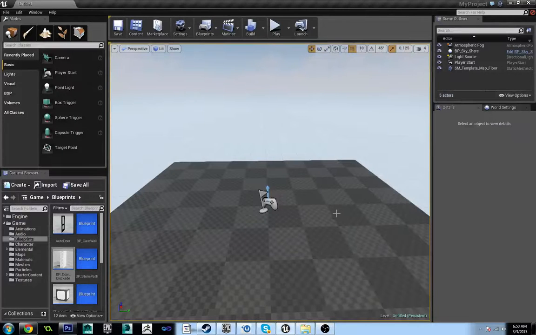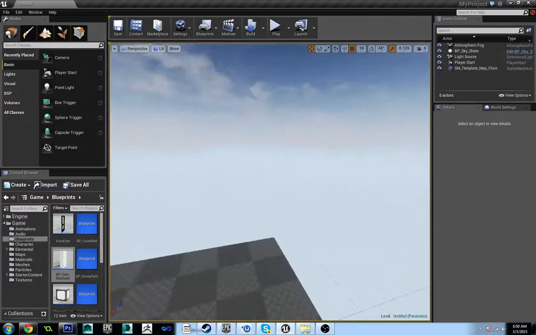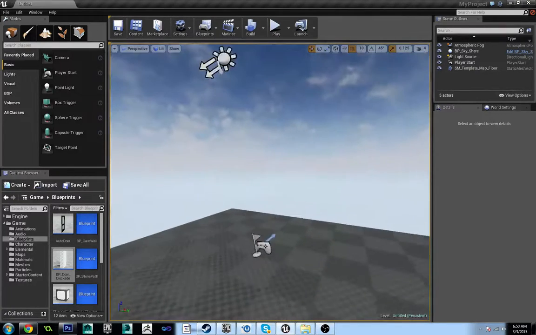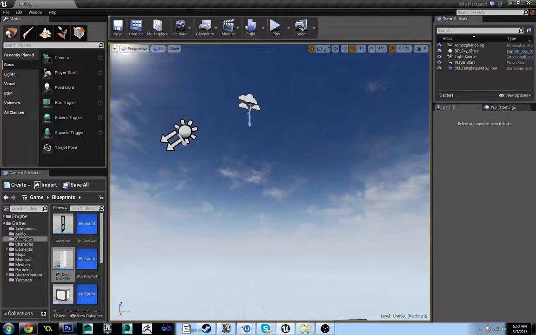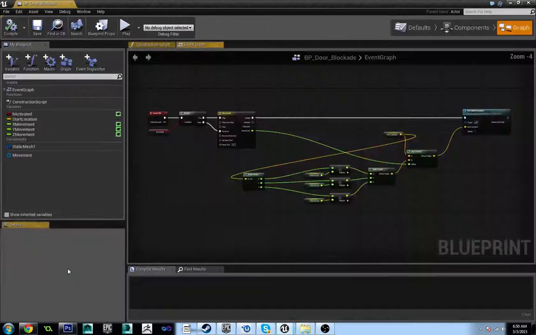Alright, how's everybody doing? Welcome to my very first YouTube tutorial on Unreal Engine. My name is Trevor Nelson, and we are going to make a door or a blockade or some kind of thing. I've already made one of them.